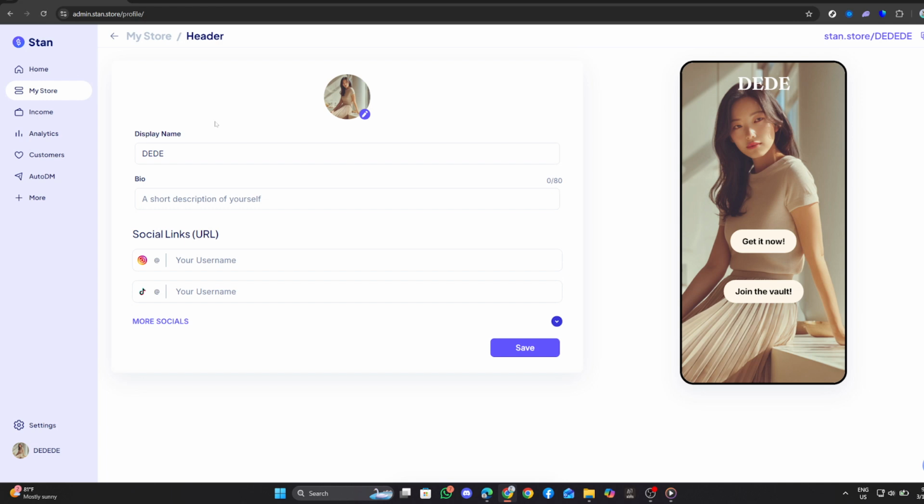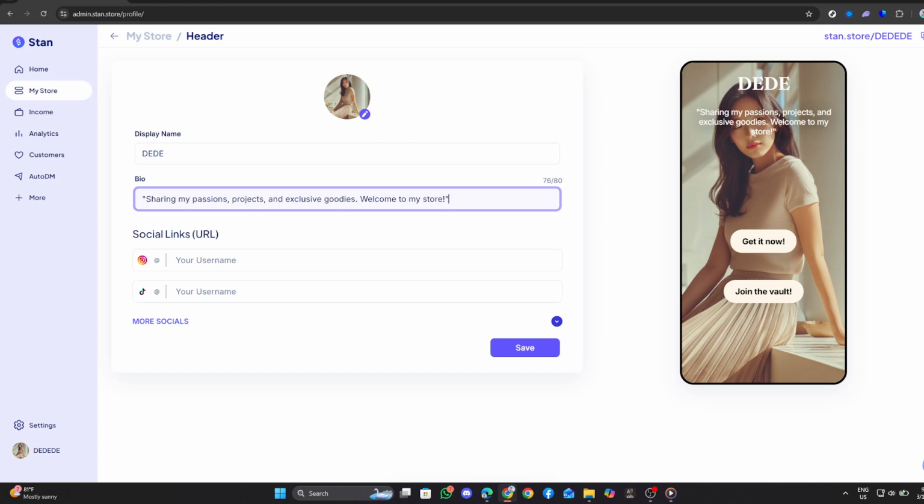After clicking the pencil icon, a bio section will appear on the screen. This section allows you to add or modify the text that describes you or your business. Hover over the bio section until you see the cursor change, indicating that it is editable. Click directly on the bio section to begin typing your bio.